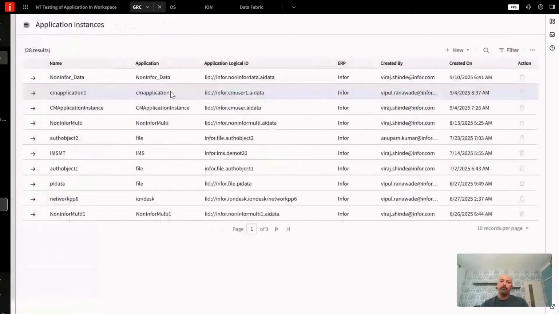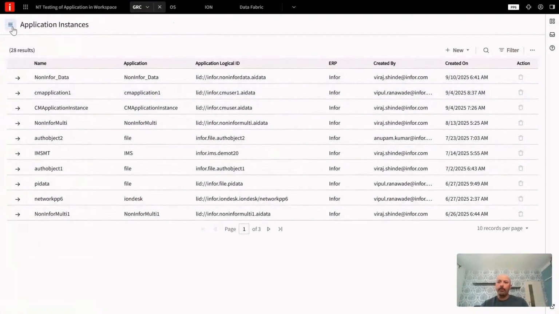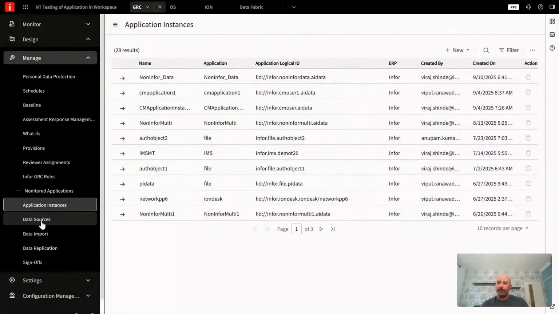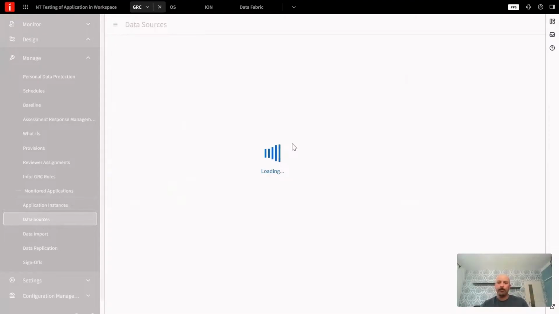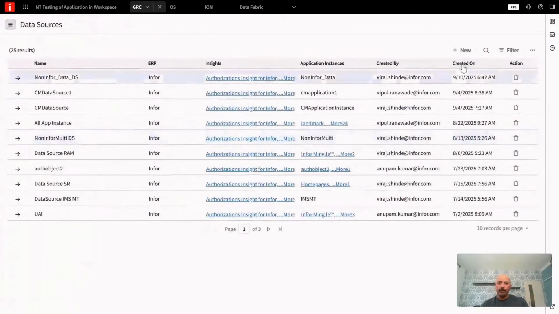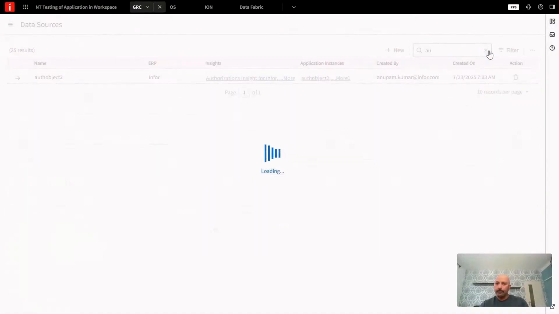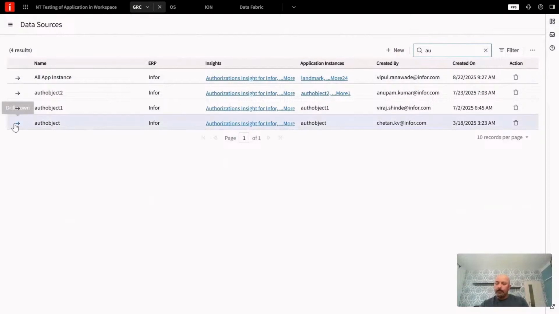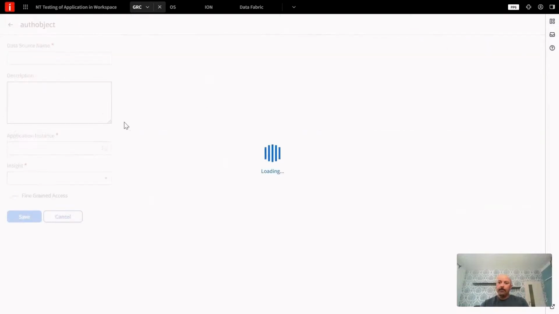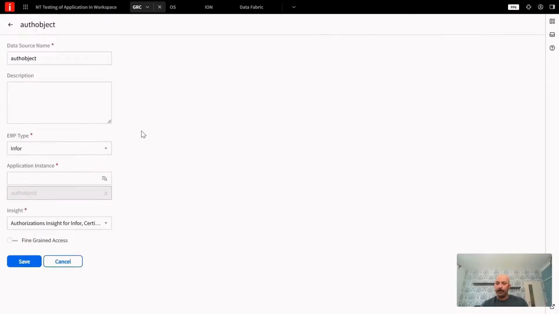And then there could be multiple applications that you are pointing to. So the next step would be to group these applications together in a data source. And that is what I have also done here. Again, I have created this same name data source, which will basically be used for getting the data into GRC. So this would be the data source for Infor.